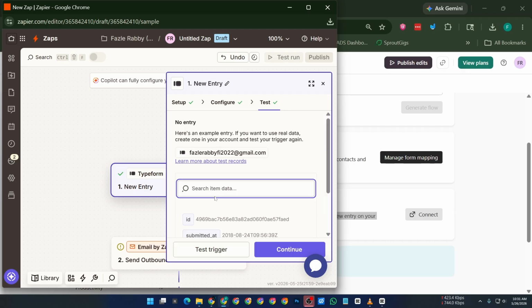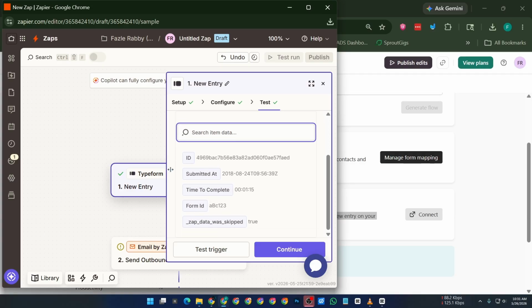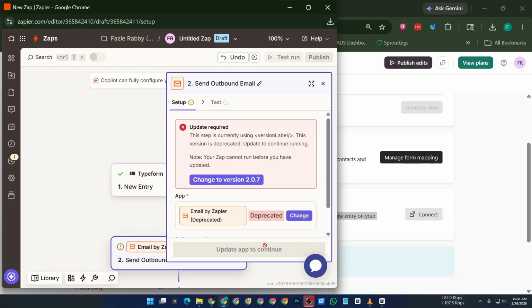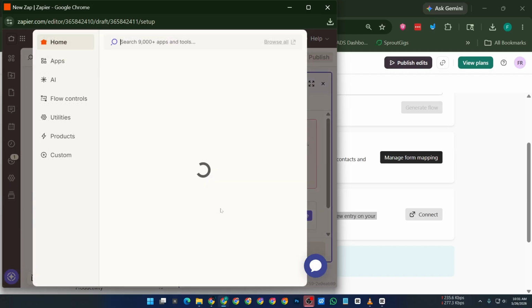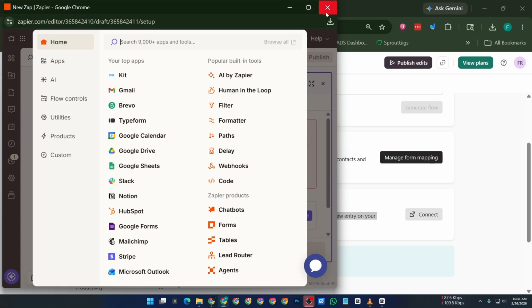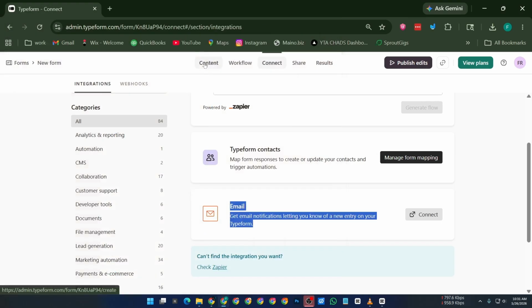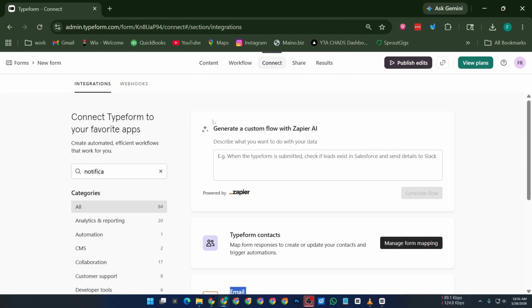For more advanced workflows, you can also connect Typeform with tools like Zapier to send notifications to apps like Slack, email marketing tools, or project management systems. This is especially useful for businesses that want instant alerts for new leads or customer inquiries. Before finishing, make sure your form is published and active, otherwise notifications will not trigger.